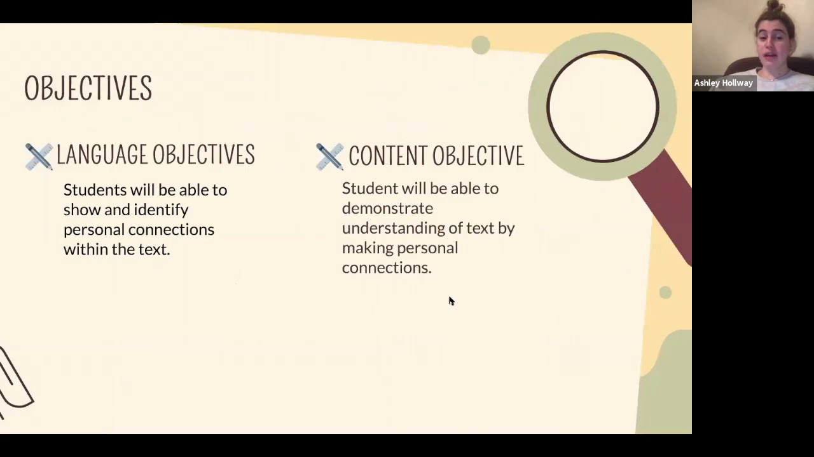So, the objectives that we're going to focus on are, first, the language objective, which is students will be able to show and identify personal connections within the text. And then our content objective will be the student will be able to demonstrate understanding of text by making personal connections.